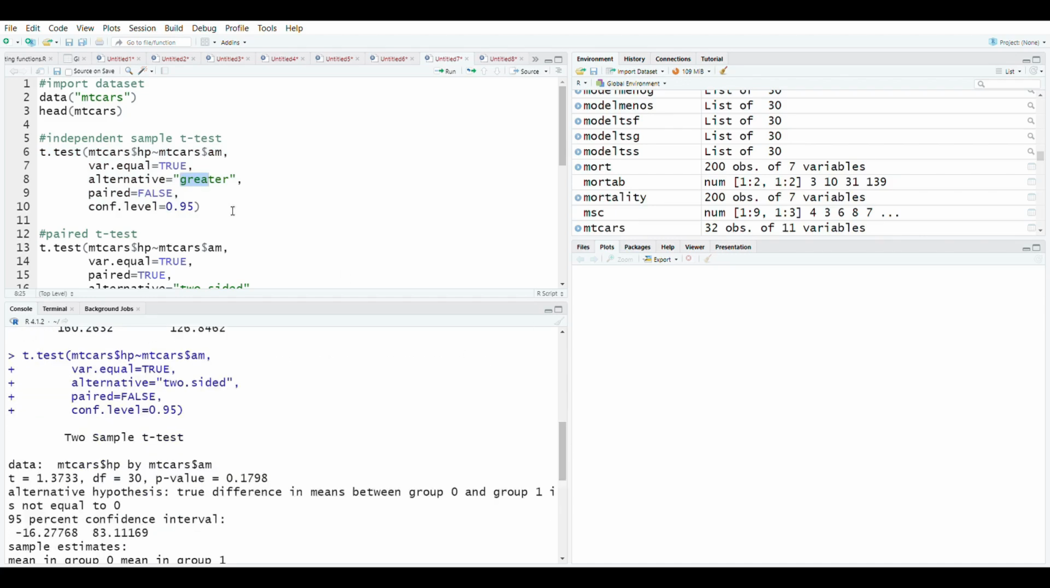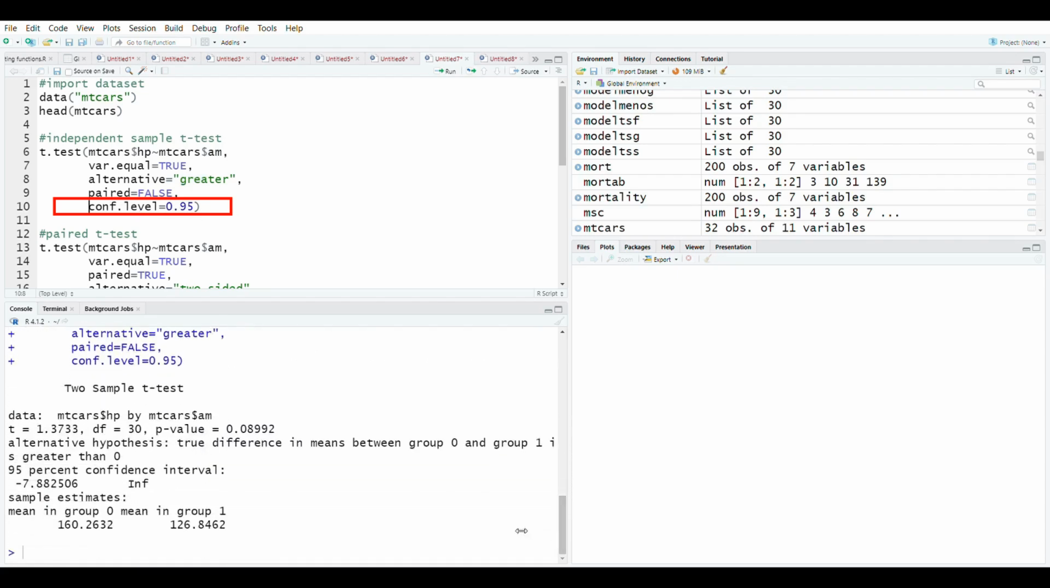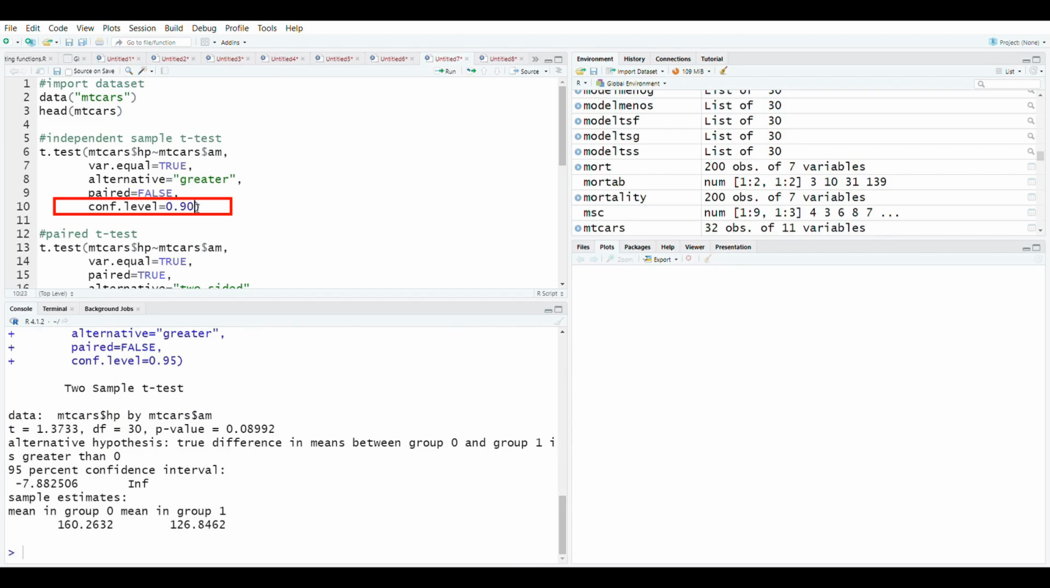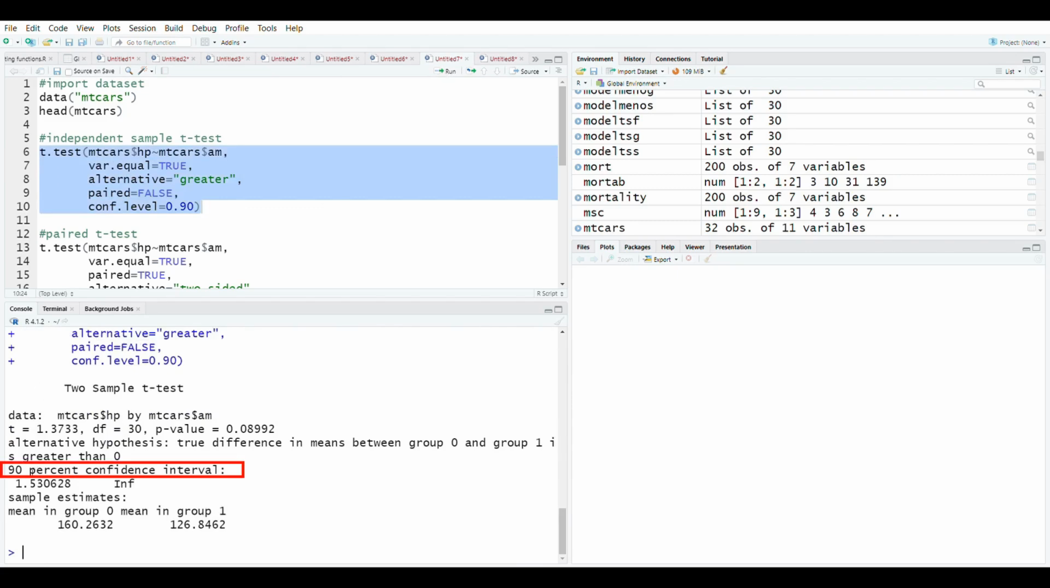The next argument that we have is paired. Before going there, I will talk about this argument conf.level, the last one. It actually gives the level of confidence interval. As we have seen, right now we are getting 95% confidence interval. Let's change it to 0.90, and when I run this, now I am getting 90% confidence interval.